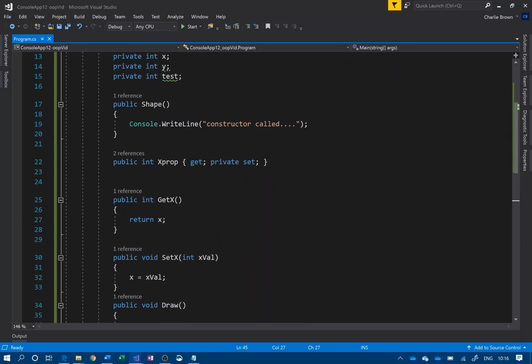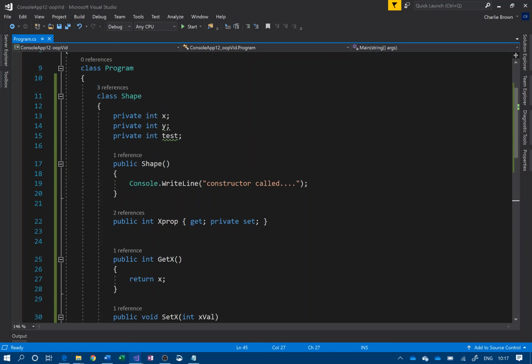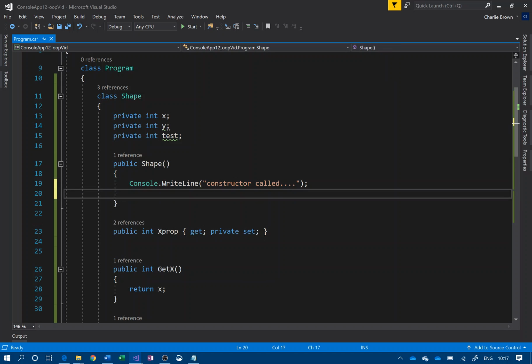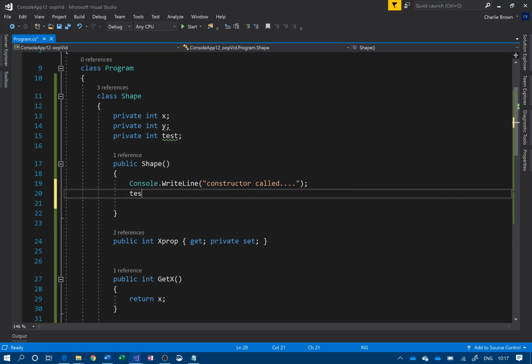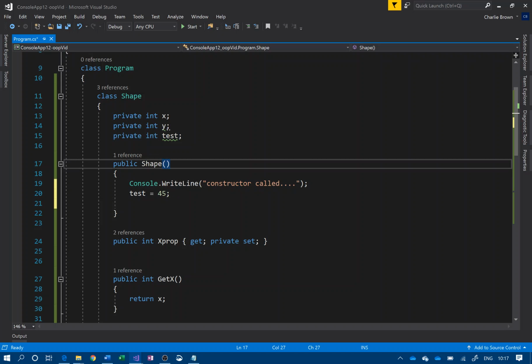If I want to do anything, set up some values, or give X and Y a value, I could do that with default values. I could say in here test, which at the moment is just not being used. Okay, so I can say test equals 45, and that's great. All right, so I can do that.